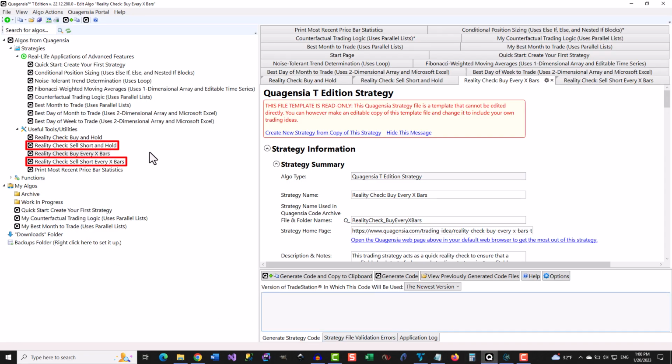The two strategies here, titled Reality Check Sell Short and Hold and Reality Check Sell Short every X bars, act as quick reality checks to ensure that a profitable backtest of a short-only trading strategy isn't profitable merely because the instrument's price chart was going down during the backtest period.